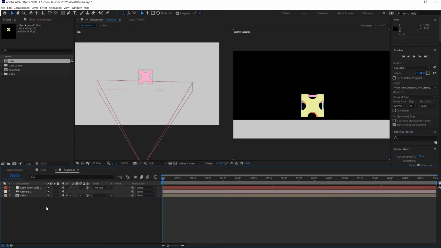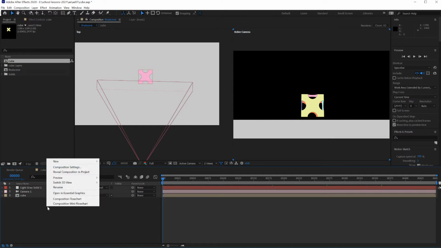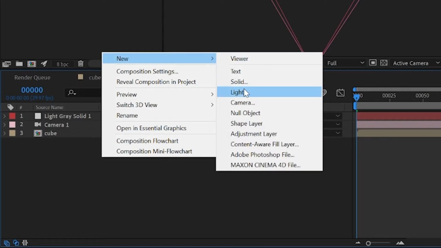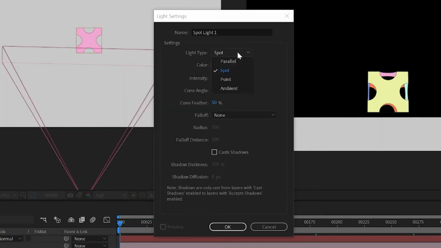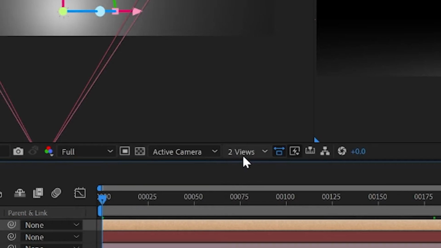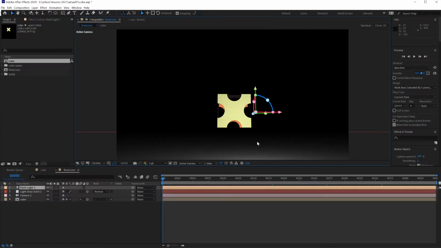Create a light, and that light will be a point light to start out with. Right-click, New, Light. Going under here, Point. Pick the color for the light, and you can do this later, and turn on Cast Shadows. Click OK. Let me go back to one view. So already our scene looks a lot more interesting.